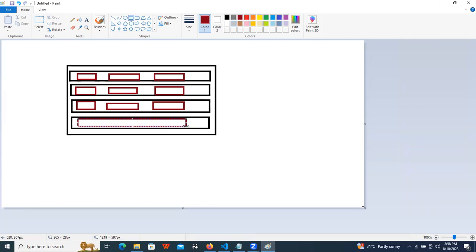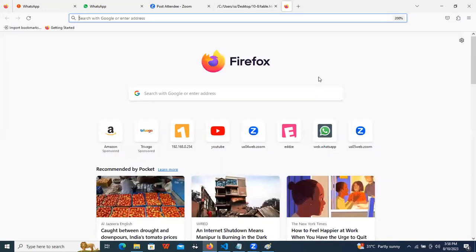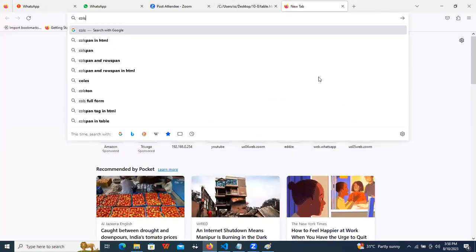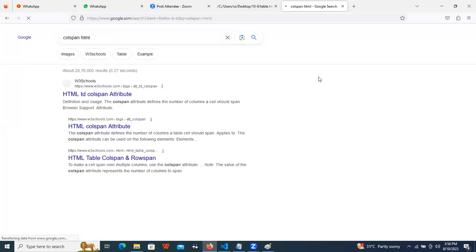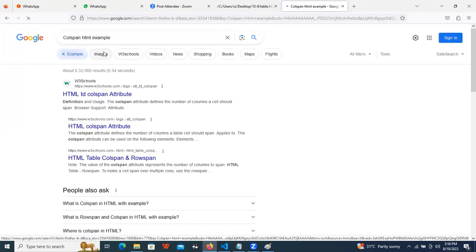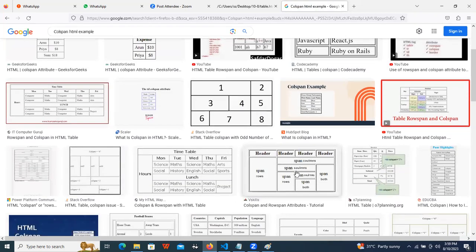You got to understand what colspan is. Okay, let me show some images according to the colspan, then you can understand it. Colspan HTML, you can see. Let me go for images. Example images. Okay, what colspan is? A good example I will show.